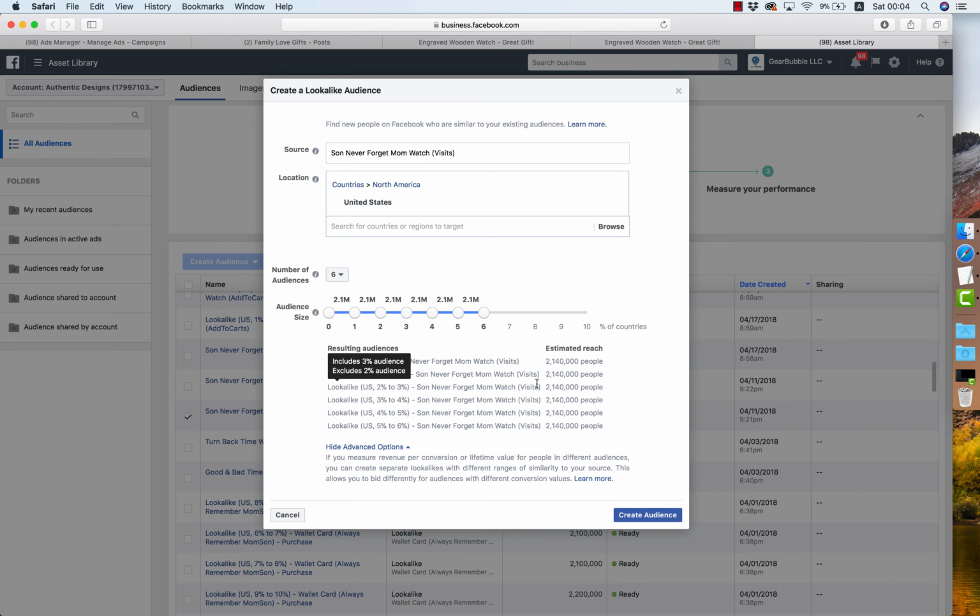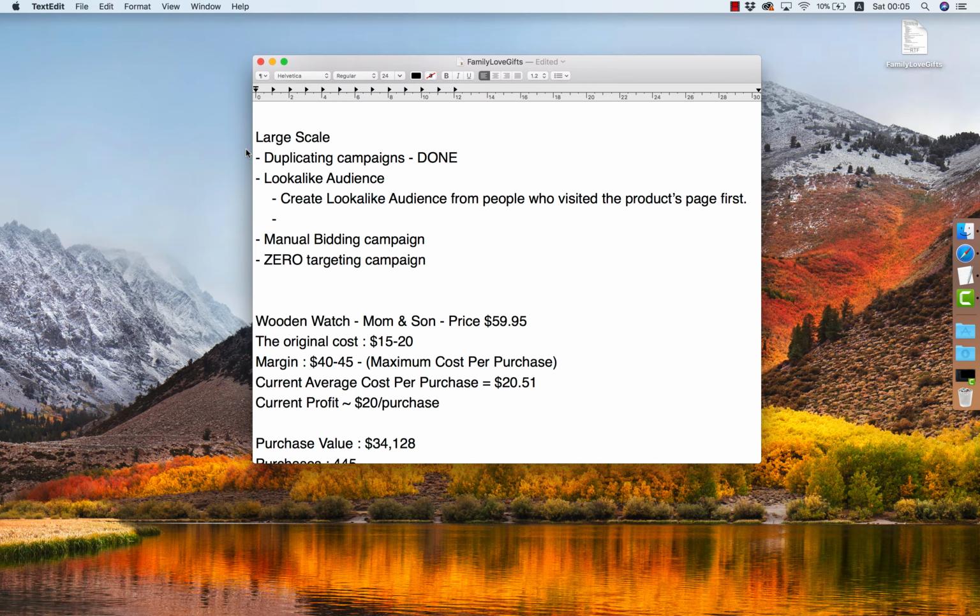Okay, let me add these things to the to-do list. Create 1%, 1 to 2%, 2 to 3%, 3 to 4%, etc. Okay, for the manual bidding strategy, most of my campaigns use the auto bidding strategy, so I haven't done much regarding manual bid.